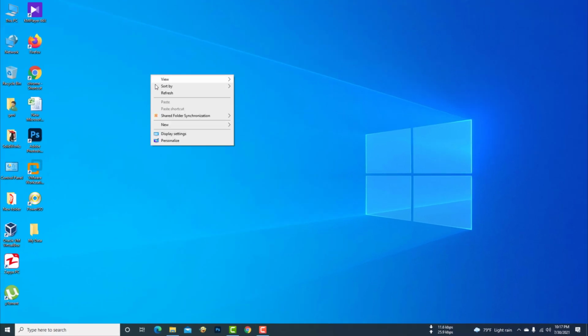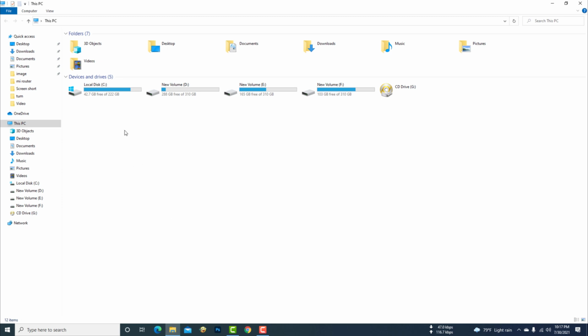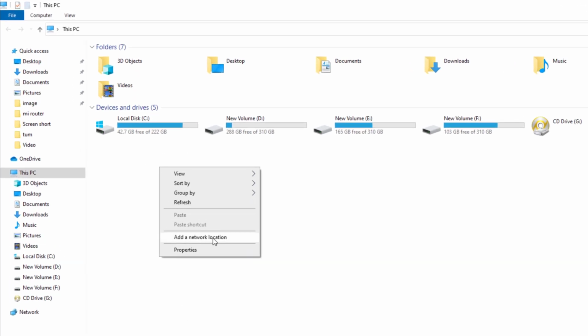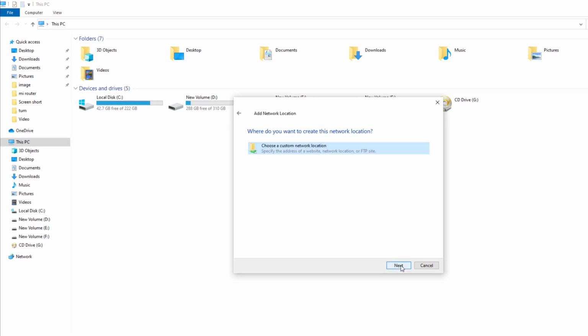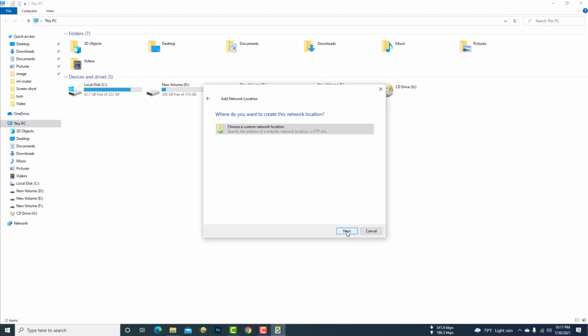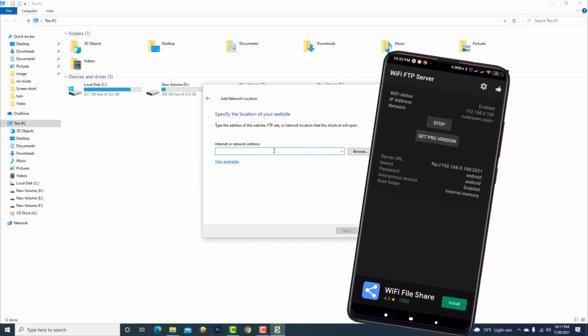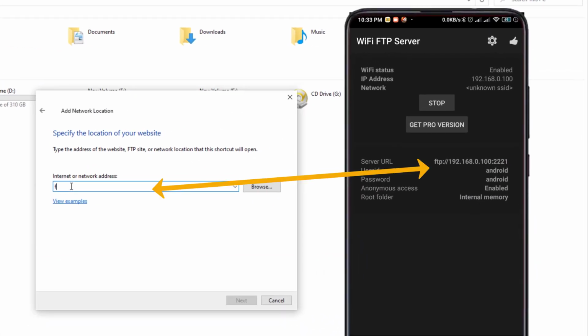Now go to the computer screen. Then open File Explorer on your computer. Then right-click here and click on Add Network Location. Then enter the server URL of your mobile.